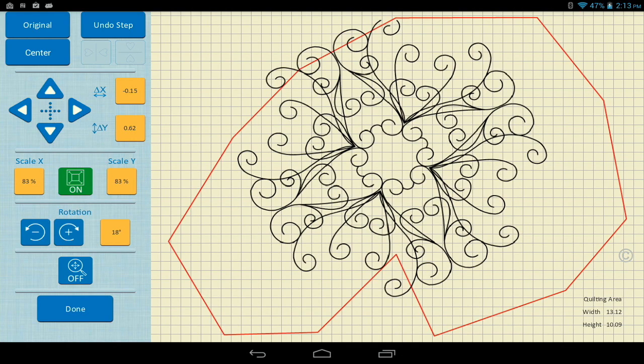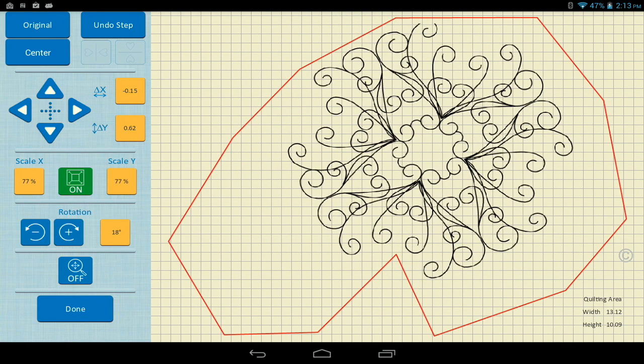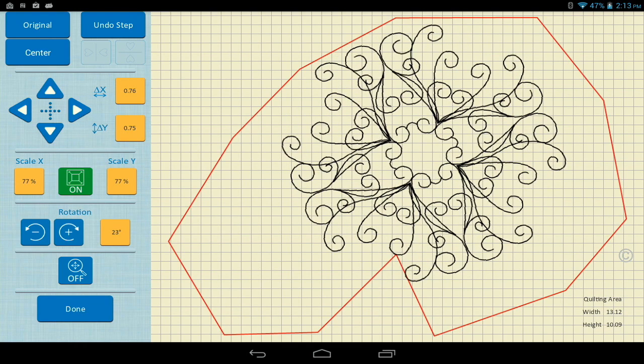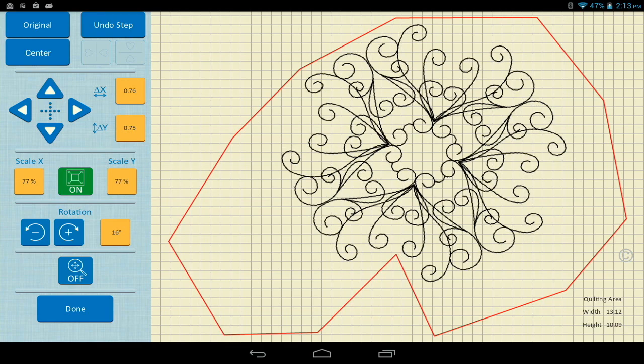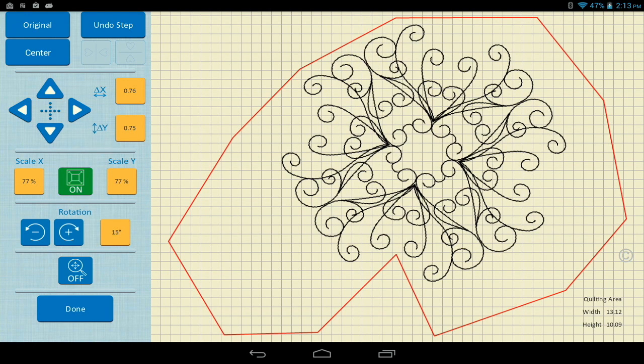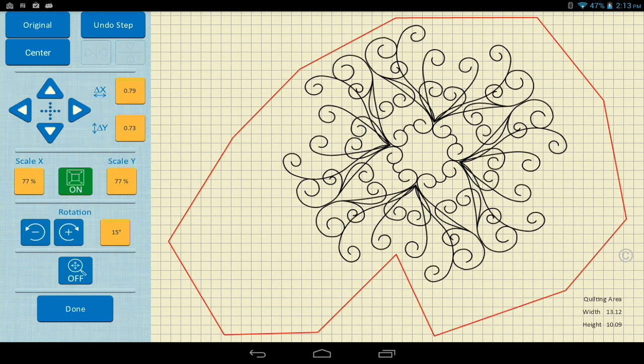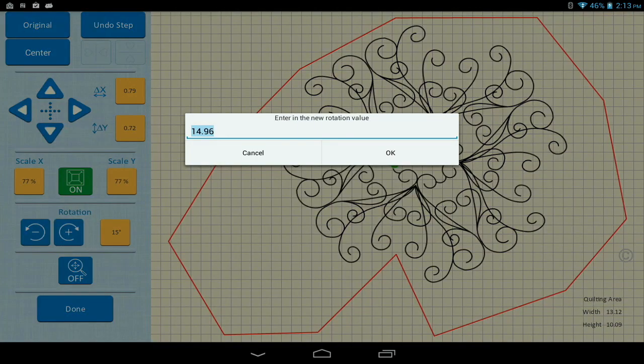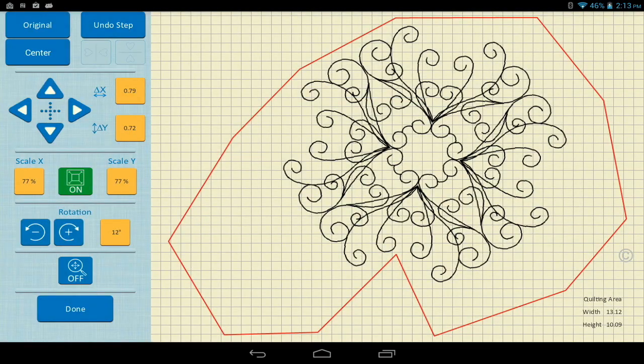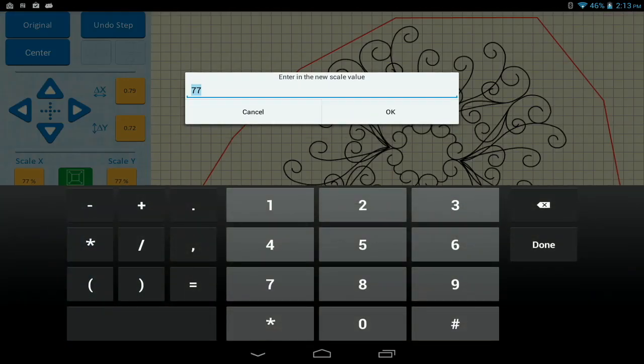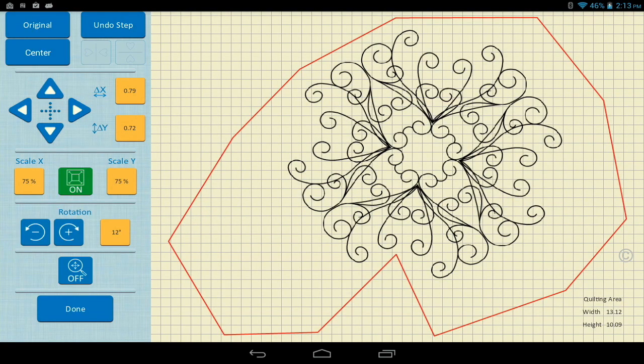So that's the basics of gesturing. 1 finger moves it, 2 fingers stretches it, scales it, 3 fingers rotate it. Now, for more precise control, we have buttons, the rotation buttons. Negative arrow, 1 degree at a time, clockwise, counterclockwise. We have the arrows, which nudge, like I've shown before, which is nice. And then we have something in these yellow fields. If I tap, I can type in a precise scale. Maybe you want it at 75%.